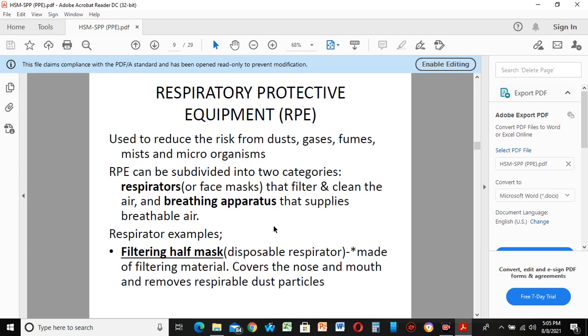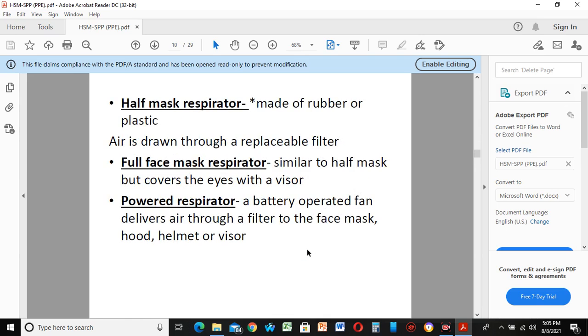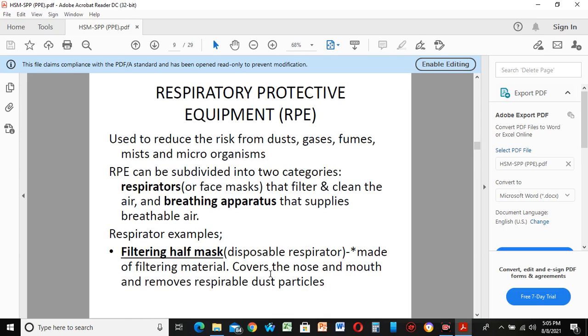But as you breathe, it filters dirty air and makes sure that when the air reaches your nose, it's clean enough and safe enough for you. The breathing apparatus has a constant supply of breathable air. That's the difference. So we have a filtering half mask or disposable respirator. It's made of a filtering material. It covers the nose and the mouth and removes respirable dust particles. So that's, like I said, others call it a dust mask, right?